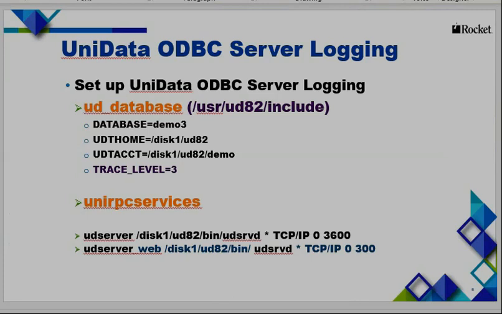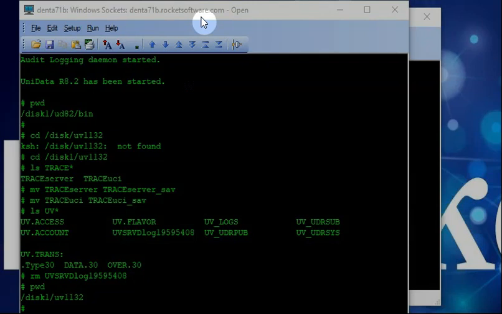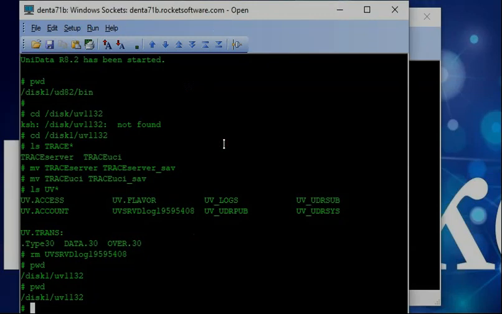The following demo will show you how to turn on the ODBC server login. Here I'll show you on Unix. This machine has UniVerse 11.3.2, and inside it you can see the folder for disk 1, UV 11.3.2. When you try to turn it on, you need to create a file inside the UV home directory.